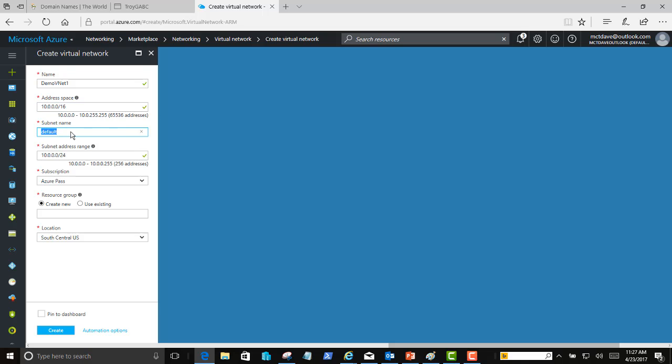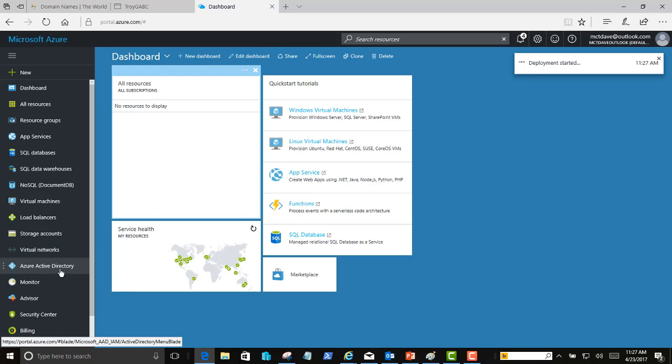The subnet name, and I do want to make a subnet in this case, or do I? No, we're not going to change it. We're going to have one called default, and it's using the 10.0.0/24. So it uses one whole additional octet right here, this one right here, to identify the network. Azure Pass is the subscription. Use existing resource group, which is going to be the demo resource group I just made, and now I'm going to click Create. Given all these parameters, it will create for me the demo VNet.